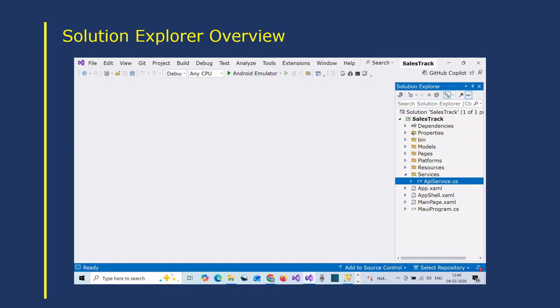Here, we see the Solution Explorer. Our application is organized into logical folders. Models store data structures. Services handle API communication. Pages contain UI screens. Platforms include Android, Windows, and other platform-specific code. Resources store images, fonts, and styles.